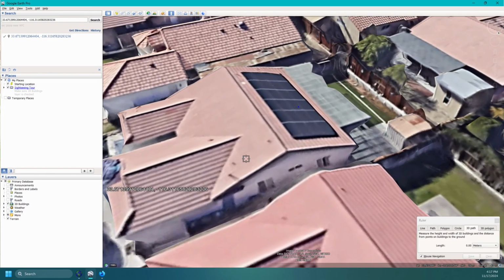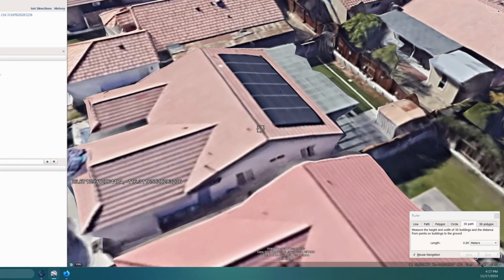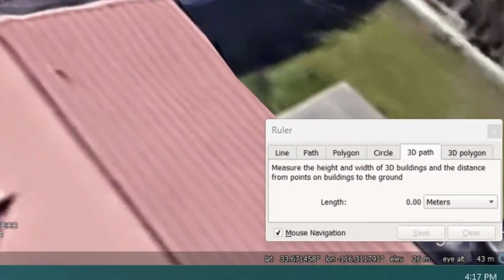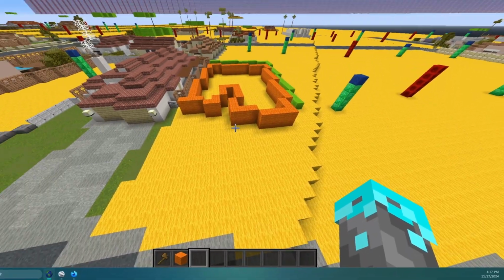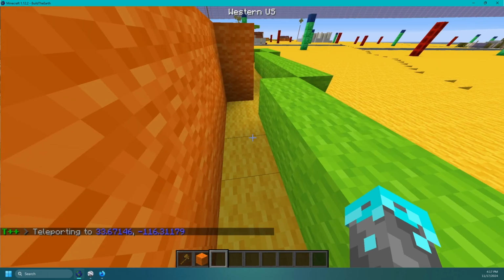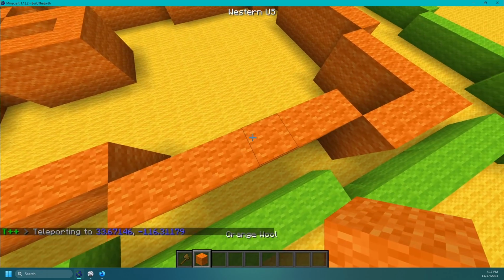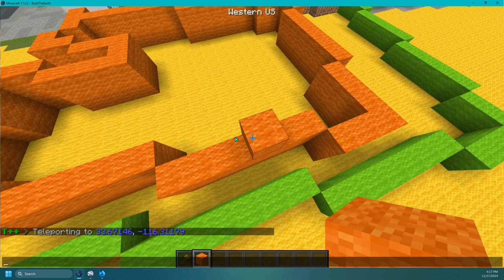If you can't see the ground underneath the peak, use the elevation method previously mentioned to find the height. Otherwise, use the 3D Path tool on Google Earth Pro to measure the top of the roof. Round to the closest half block, and this will give you the height. TPLL both ends of the peak of the roof line, which should be exactly where you measured from.